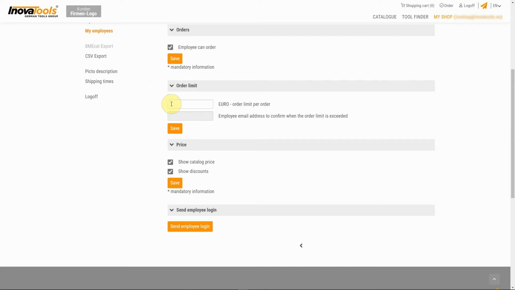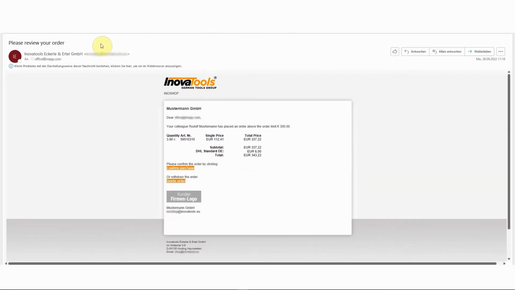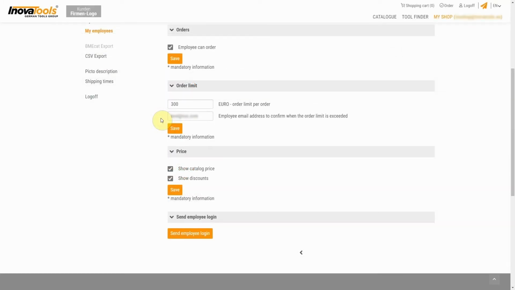If a euro amount is entered in the Euro, order limit per order field, the order limit is fixed and a valid email address must be entered in the field employee email address to confirm when the order limit is exceeded. A confirmation email, Please review your order, with an overview of the order and the release for the order will be sent to this email address. Furthermore, the order can be released and ordered directly in this email, or the order can be deleted. The data must also be saved using the Save button.